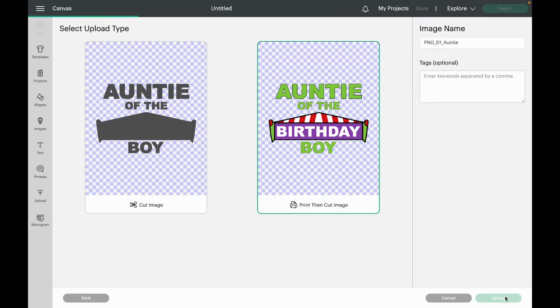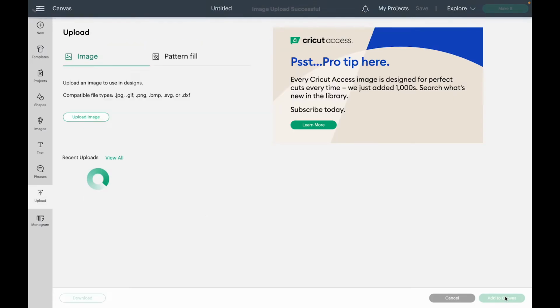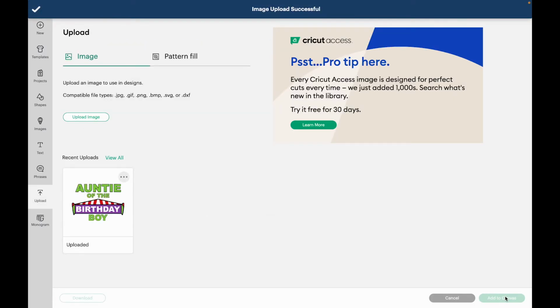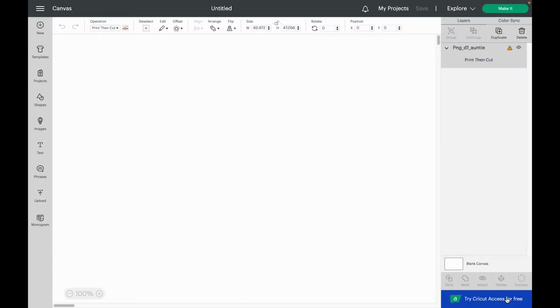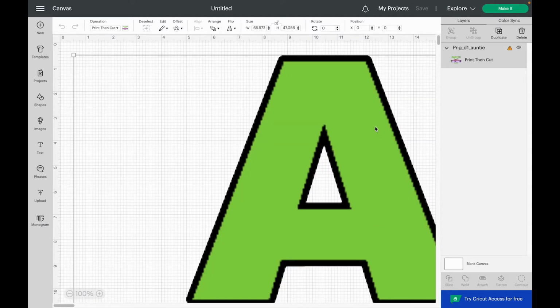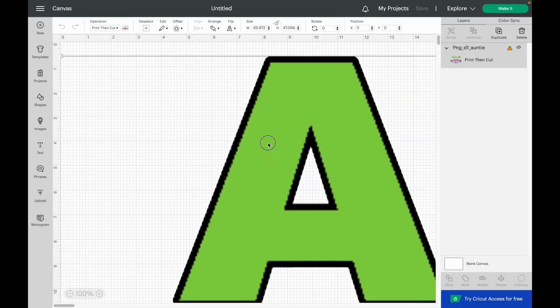It might take a minute. So here we're back on this screen. You see it's not highlighted where you can add to canvas. So what you're going to do is click on the image, and now you can add to canvas. So you're going to click add to canvas. Now you have your print and cut file.